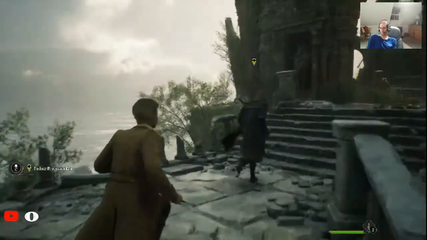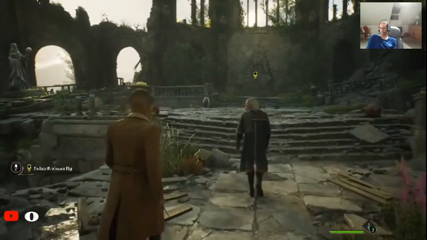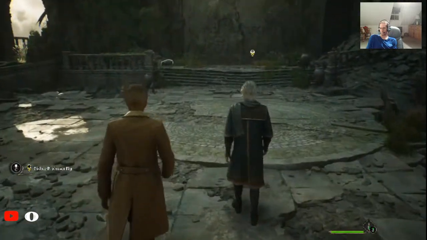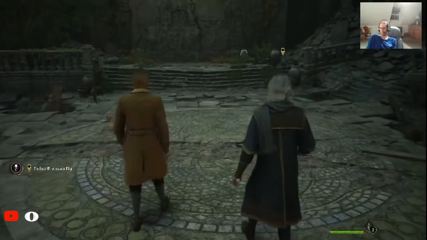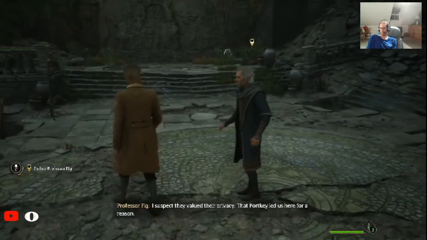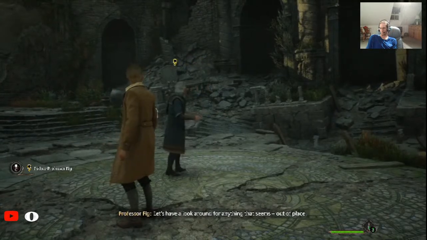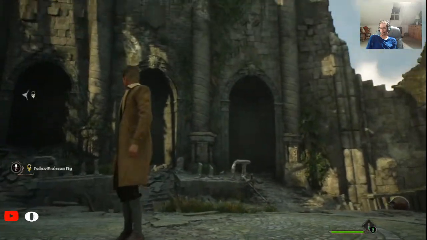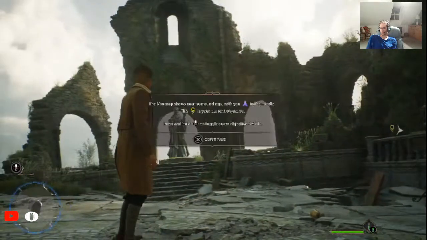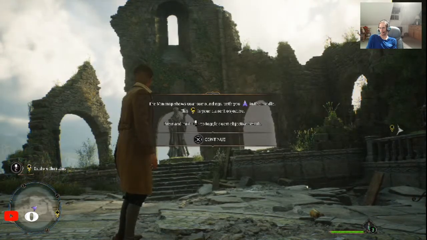Ghost there? Why would someone have built this here? I suspect they valued their privacy. That portkey led us here for a reason. Let's have a look around for anything that seems out of place. The mini-map shows your surroundings with you in the middle. This is your current objective. Press and hold.